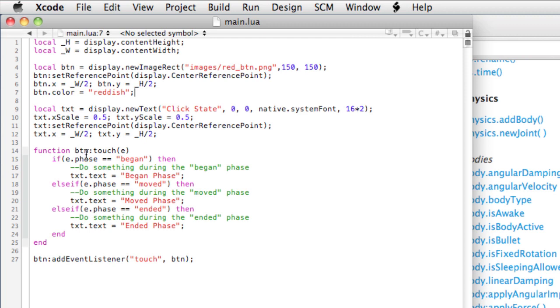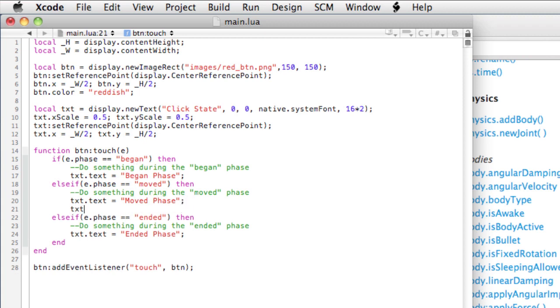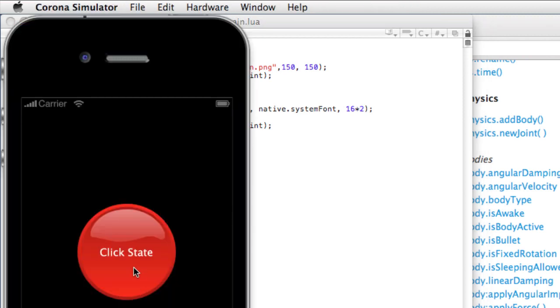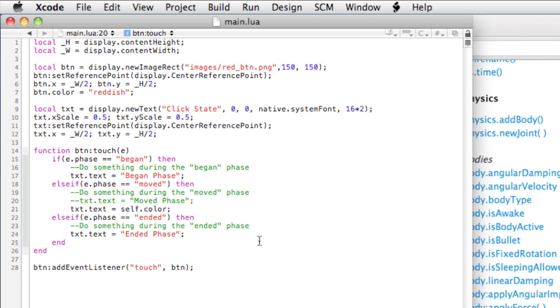Now, since the object is handling its own event, we can use the keyword self to refer to the object and any of its properties. So we can say, for instance, during the moved phase, instead of moved phase, txt.text equals self.color. And what that'll do is refer to the button object and its color property. Okay, refresh it. And as we move, reddish, and then ended phase. So that'll be really helpful, especially as we go to program games and we want to store different properties about some enemies, objects, projectiles, weapons, whatever. And each of those objects has properties it can refer to through the self keyword, and that's pretty helpful.